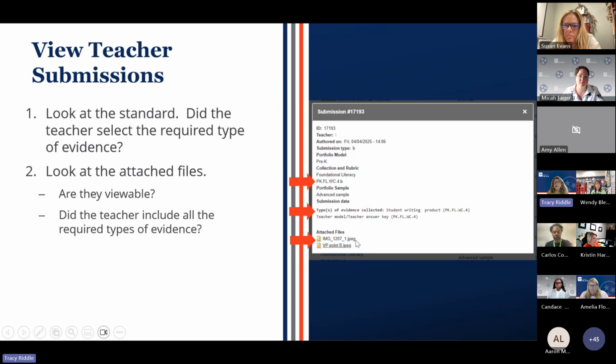You can look down here to see what they uploaded. And here I can see the image, which would most likely be the answer key, and I can see the student work. When I click on those, they should just pop right up on my screen, and as a portfolio lead, I can check the work.